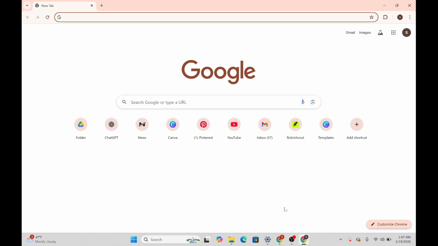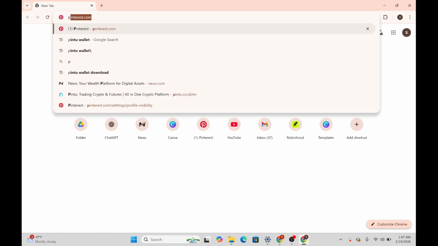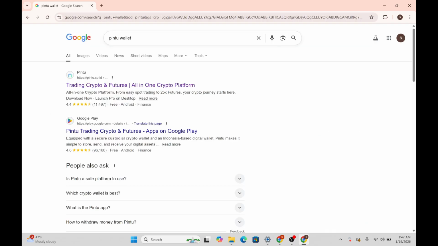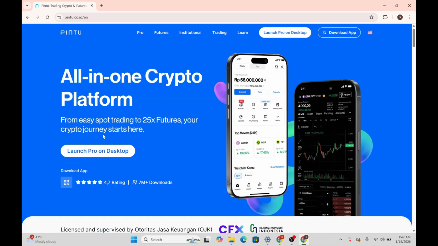So first you need to open your browser on your laptop and go to the official Pintu Wallet website. At the top there's a search bar, type in Pintu Wallet and press enter. When you reach this interface, you need to select this option that says trading crypto and futures. Over here, when you reach this interface, again select launch pro on desktop.